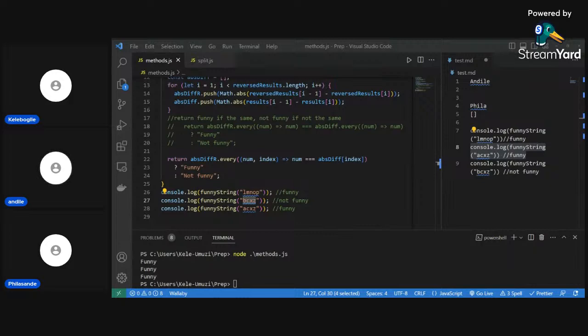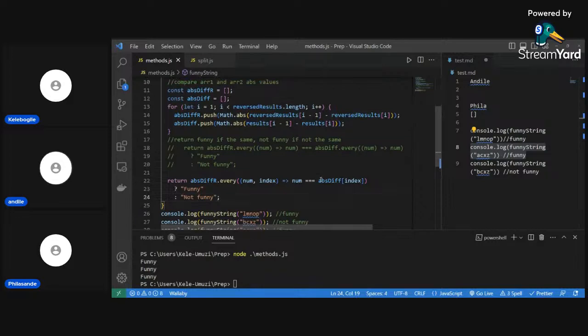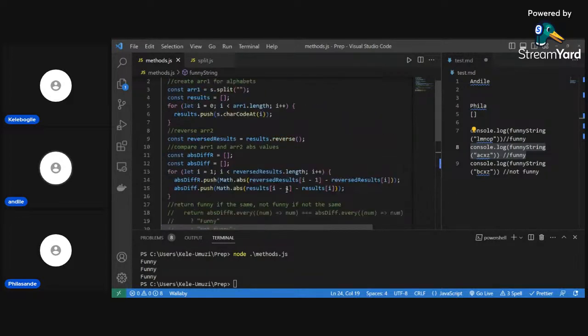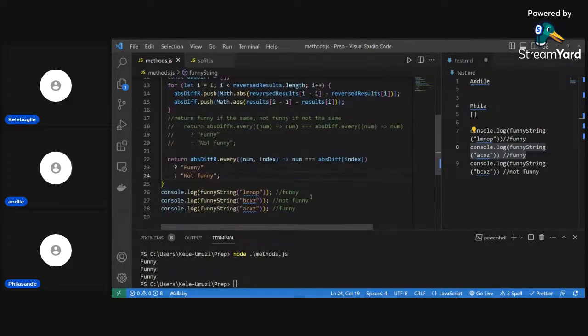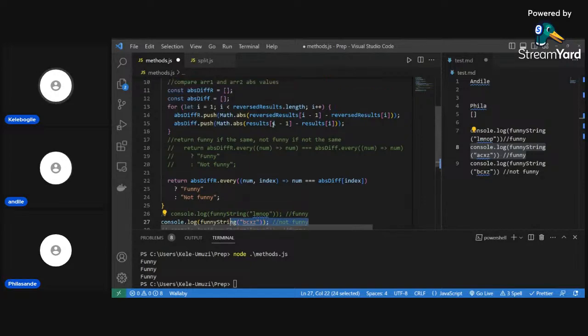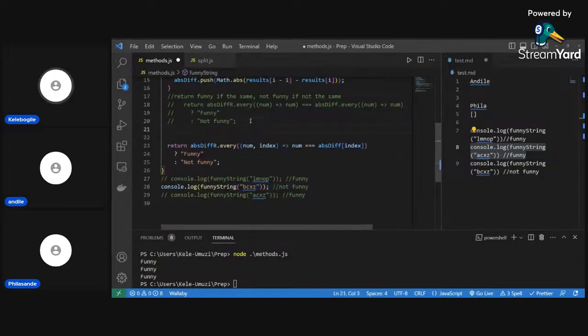All right, Kelebogile, can you comment out the first funny ones, the funny and not funny, so we can see what exactly the absolute differences are for this one, which is supposed to be not funny. We just want to debug and see what exactly we are getting as our absolute differences. Yes, let me console log them.